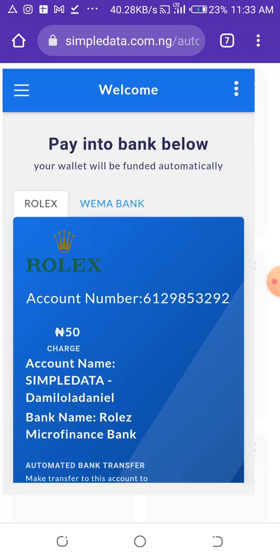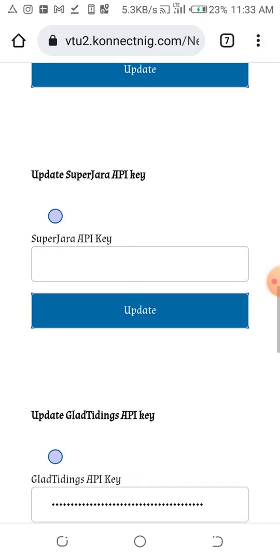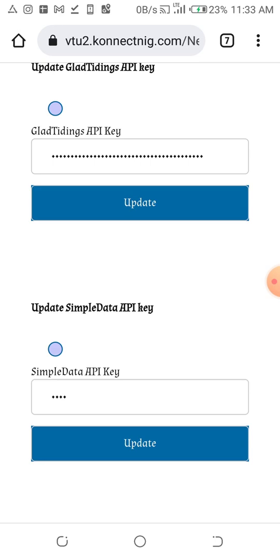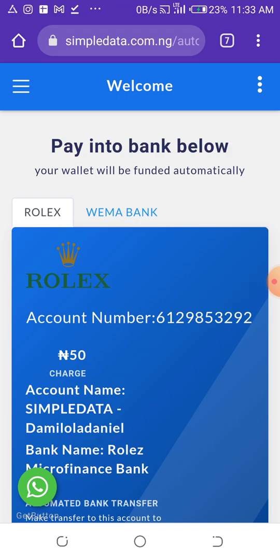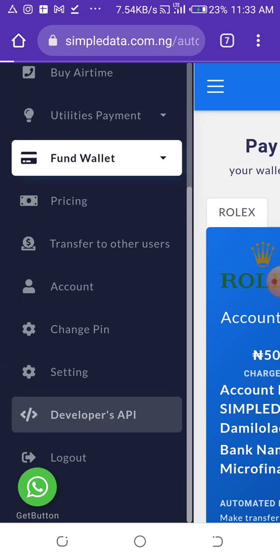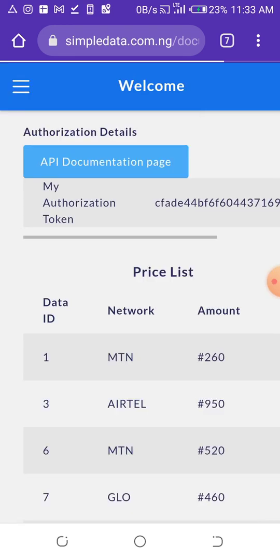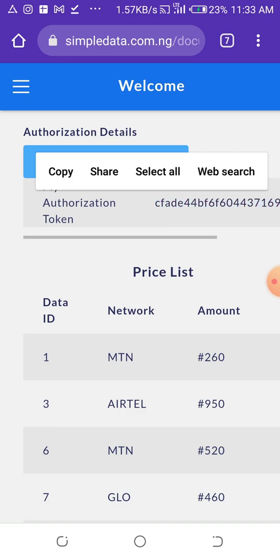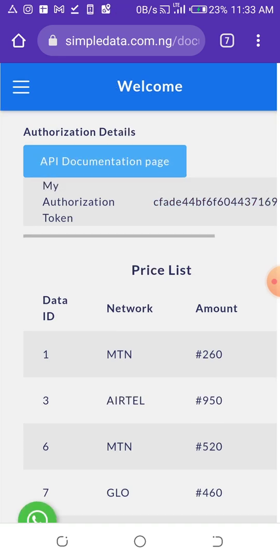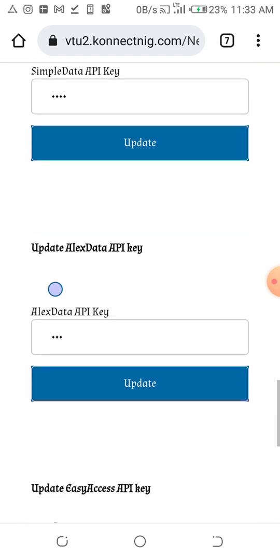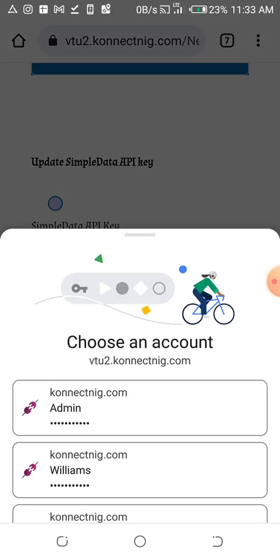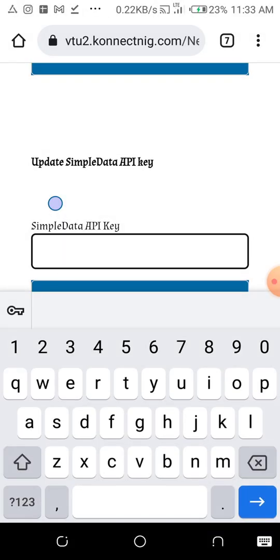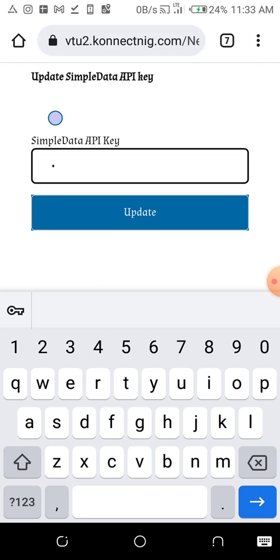So what you have to do is just go to simpledata.com.ng. So I have it here, simpledata.com.ng. You can see their name is simpledata.com.ng. Then click on this amber button here, click on developer API. Then just select this, and copy everything here. I cannot show you everything here because it's secretive. Just copy everything here, then click on this button back, come to this place, and locate where it says Simple Data. Then paste everything there and click on update. So you have connected the API, connected your website to that bigger website.